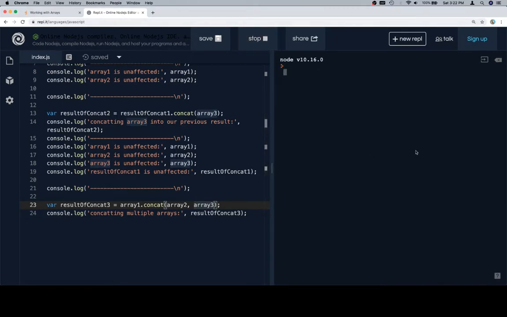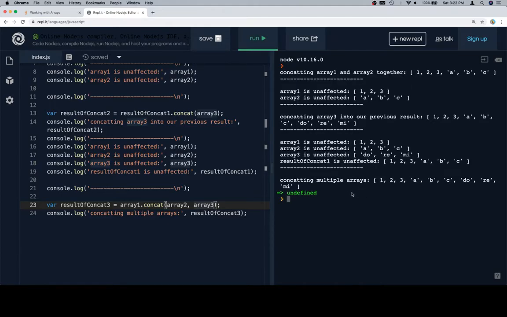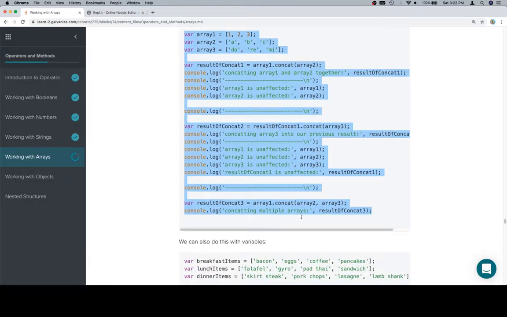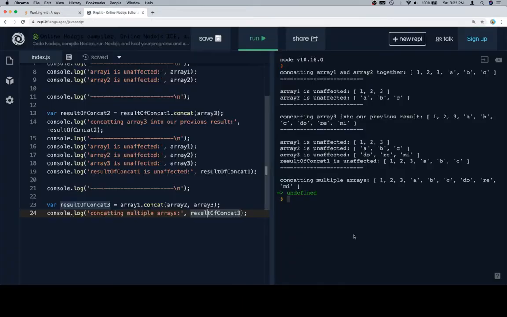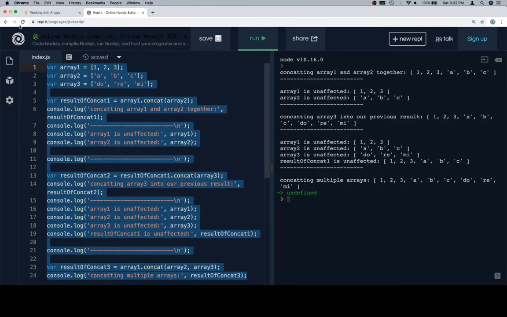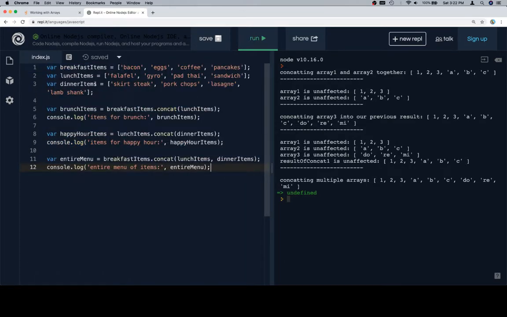So if we run this, we're going to see a lot of console output. Let's focus on the last part. So concatting multiple arrays, we get the exact same thing as we did from our previous version of it. So with all that in mind, let's think about a way that we could apply this in the real world. So we've got several arrays representing items on a menu. We've got breakfast, lunch, and dinner items.